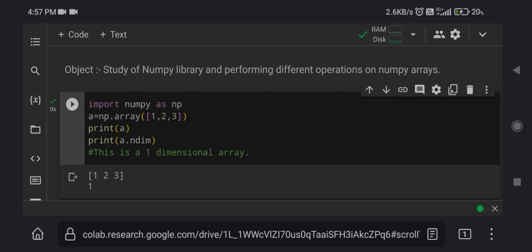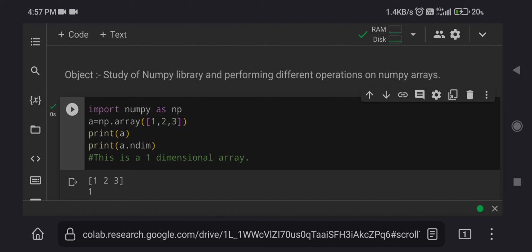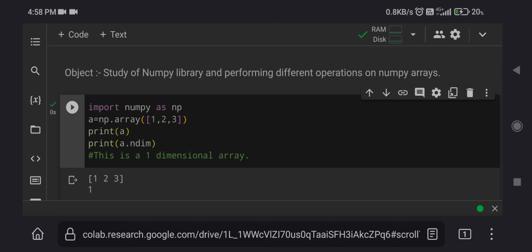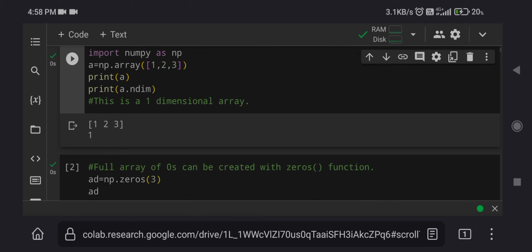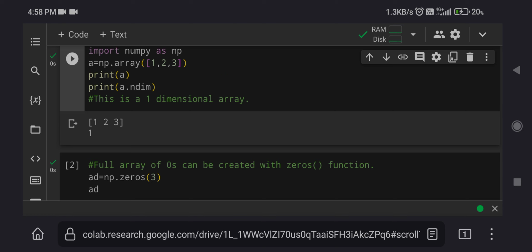So let's start. The first program is creating a one dimensional numpy array. We have imported numpy as np and created the array using a equal to np dot array. Remember, this is a one dimensional array. We can print the dimensions using the a dot ndim command. The array is 1 2 3 and its dimension is 1, because the output of a dot ndim is 1.